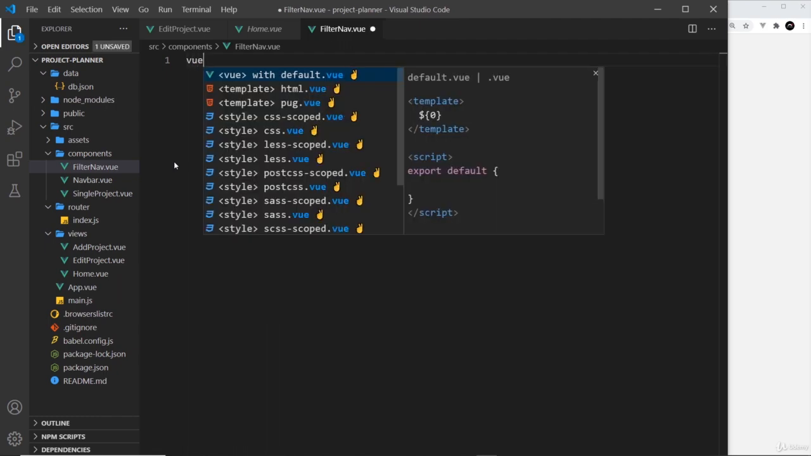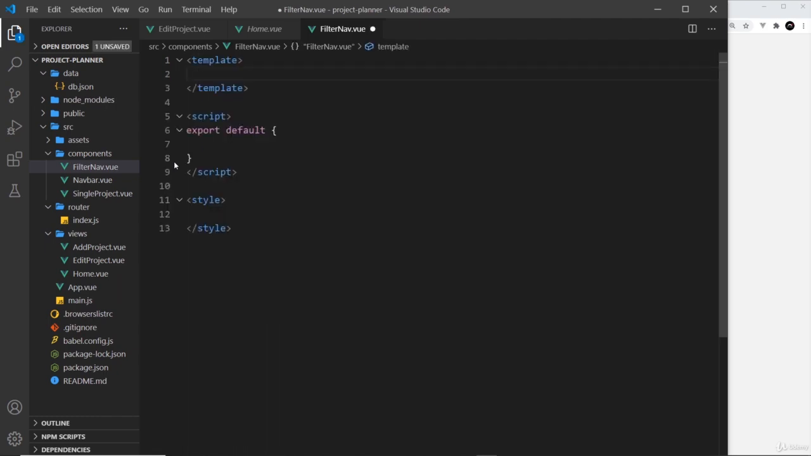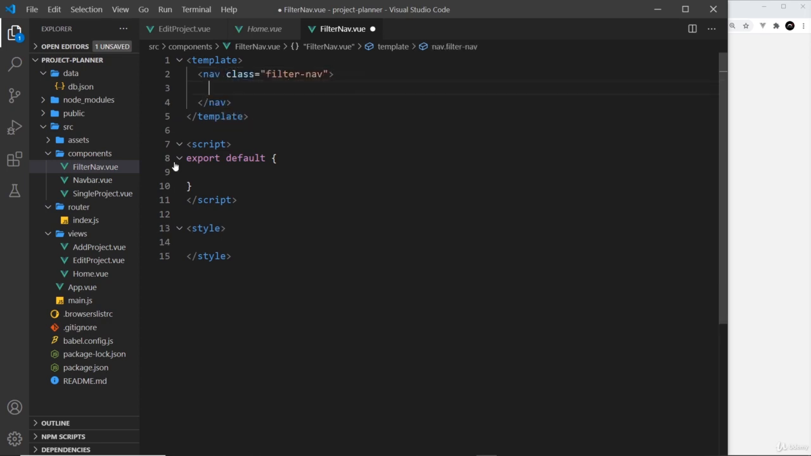Okay, so let's type out view and press enter to get this boilerplate, and let's do the template first. I'm going to do a nav with a class of filter-nav so we can style it later on, and inside I want 3 buttons. I want a button for all, I want a button for viewing completed, and a button for viewing ongoing. So let's create a button first of all, and we'll say view all.